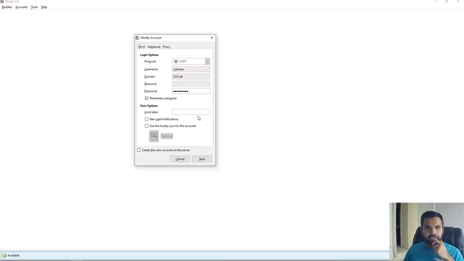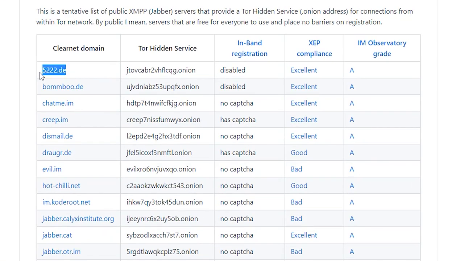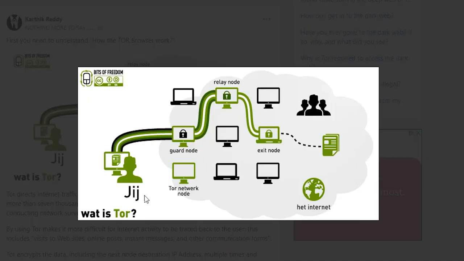And here you can see it's going through this domain. And as we have seen before, let me pull up this window. So this is the ClearNet domain. So our messages are still going through the ClearNet. We are not taking advantage of the dark web or the Tor network. And what is the advantage here?